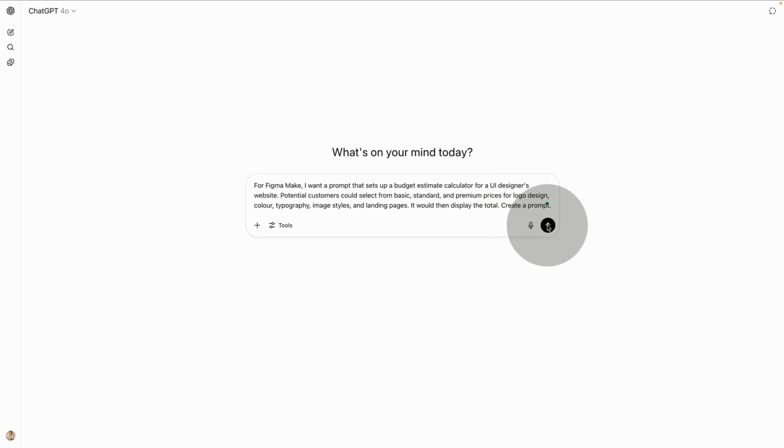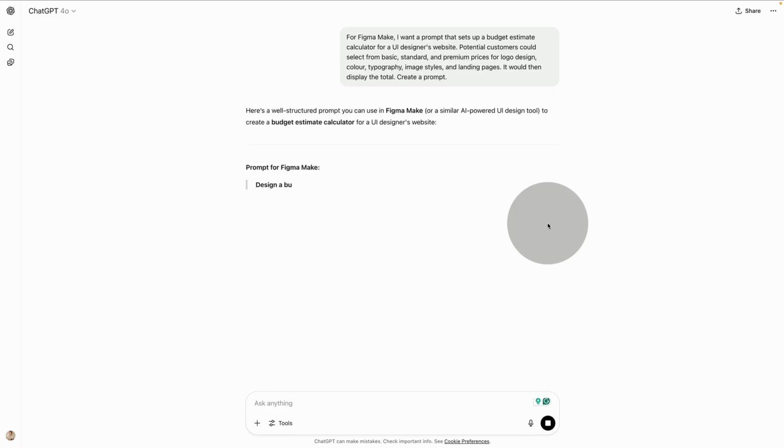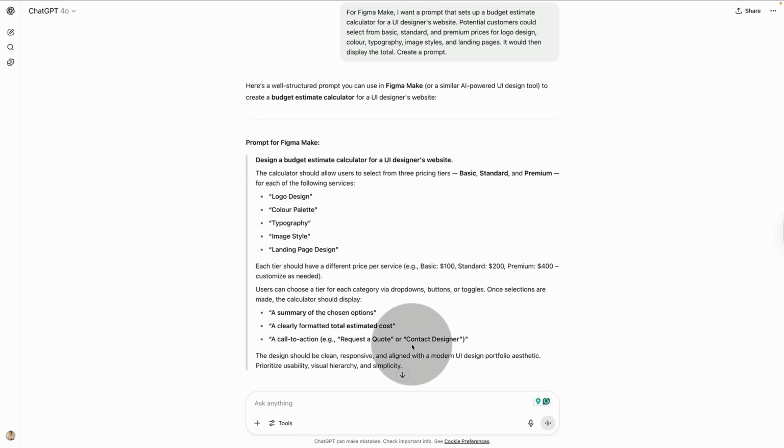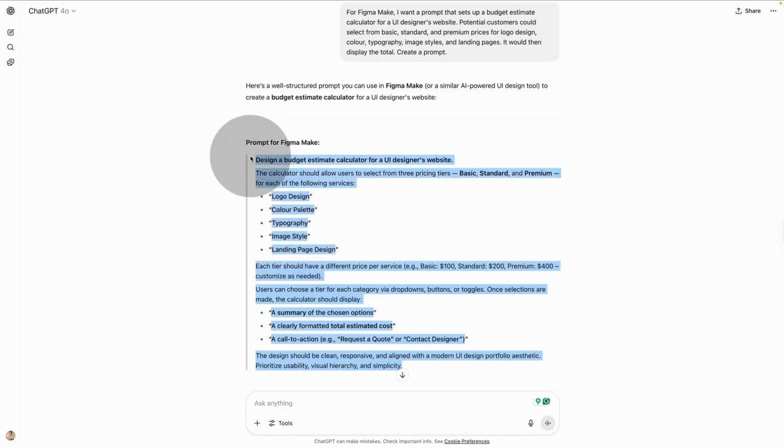So I gave it a vague idea. I want an estimate calculator for a UI designer's website. So potential customers, they can select from a basic, standard and premium price. And then I want something for logo, typography, image style, and a landing page. And then they see the total. So I wanted to create a prompt, and then let's just use that prompt. So usually I'd work a little bit and customize this first one, but I'm just going to copy it like this. And now we're jumping over to Make, and we paste it there.